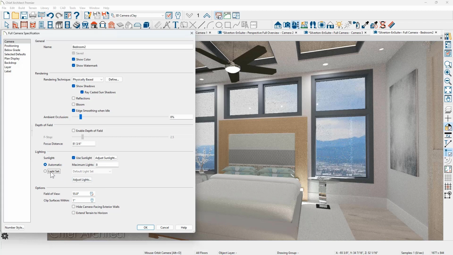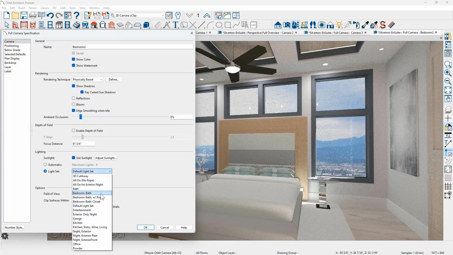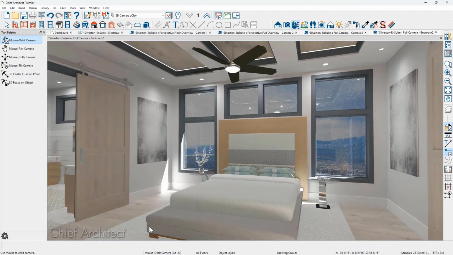I happen to have created a light set, which is a collection of lights by room. Notice that I have one that's called the bedroom and bath. I'll go ahead and turn that on. And then towards the bathroom, it's much lighter because I'm using more lights. They're turned on, and you can see that light is now flooding into the scene.